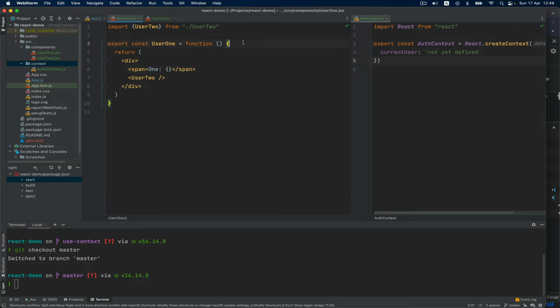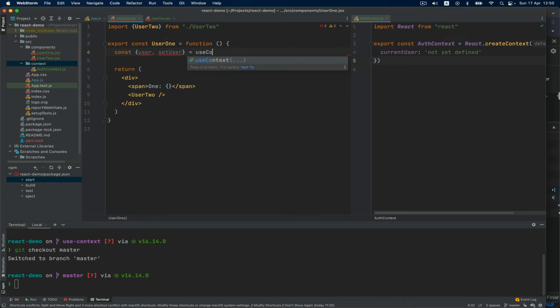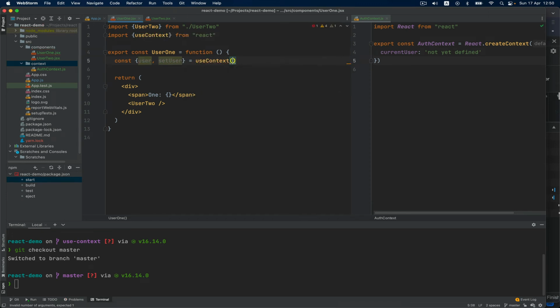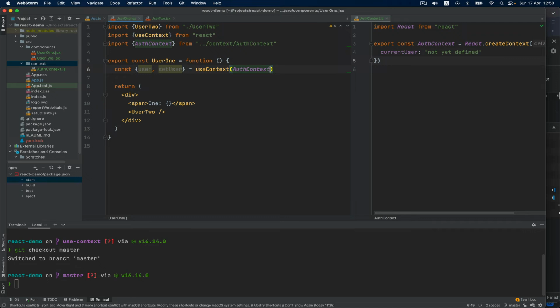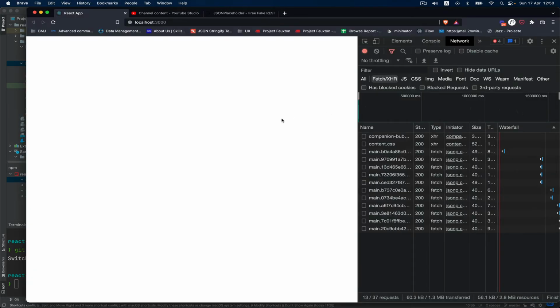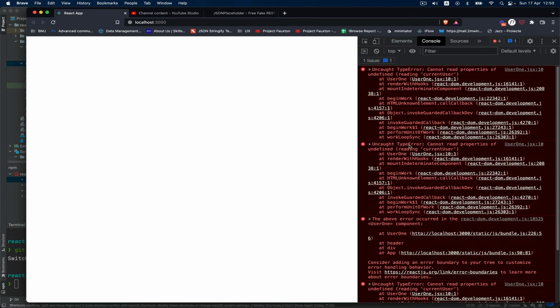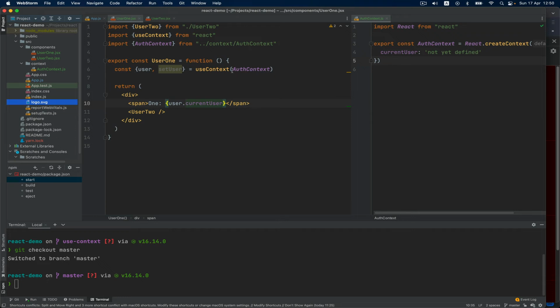So basically we can say const user, setUser equals useContext, and here I'm going to say AuthContext. Okay, and now if I show in here user.currentUser, it should work out of the box. No, something is a bit problematic. Cannot read properties of undefined reading currentUser.